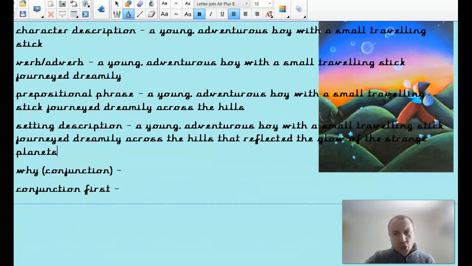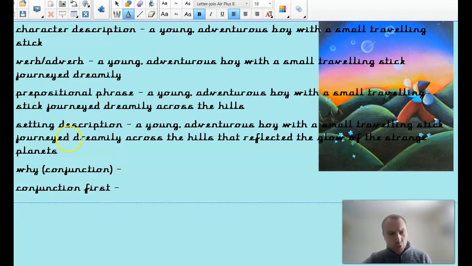Right, it's got two more features I want to look at now. Why is my boy travelling? I'm going to use a conjunction here. Conjunctions: and, because, but, so, as, when, loads of different conjunctions. You'll be able to reel loads of them off. So I'm just going to start writing and see where the mood takes me.